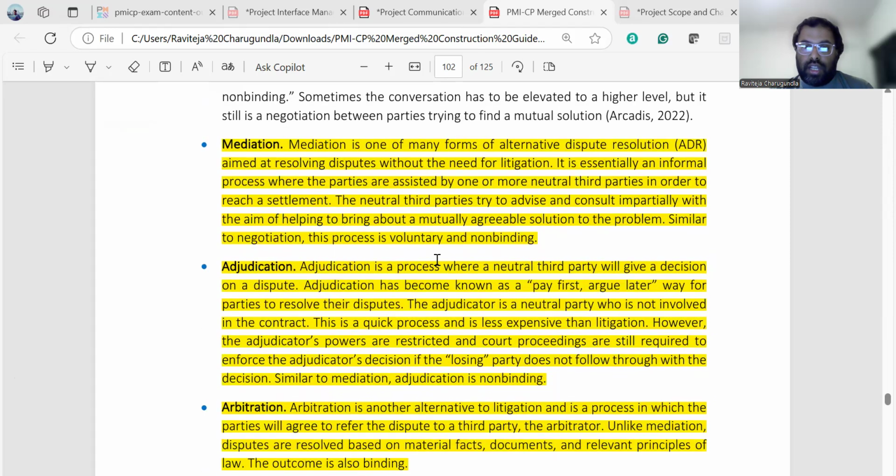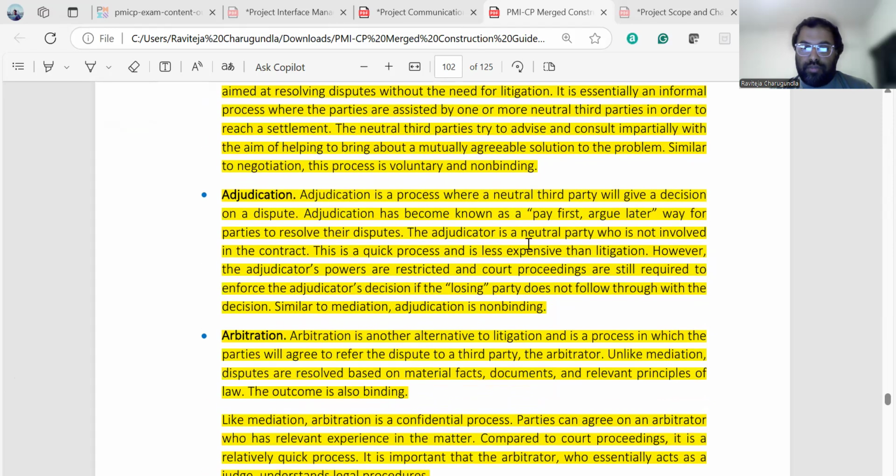In addition, there is adjudication, which is similar to mediation, but with a slight difference. There will be a neutral third party, but you have to pay first and argue later, and that way the third party will provide a solution to the argument. This is non-binding, but it's not voluntary.